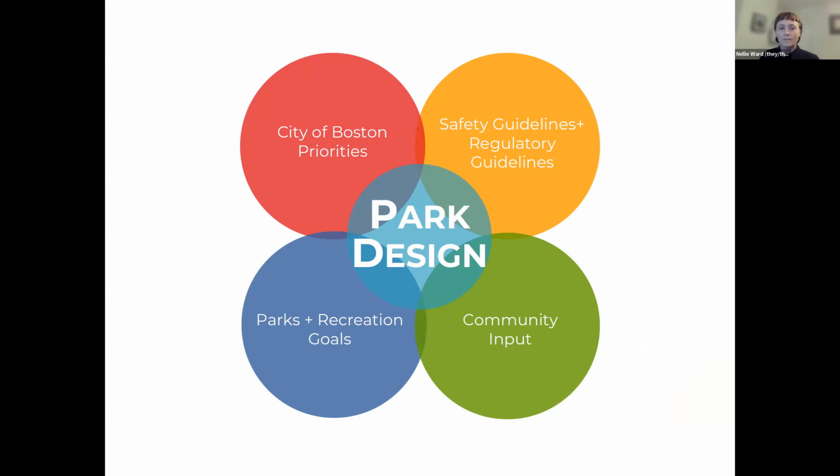So we have some elements that are pretty instrumental in the Boston Parks guidelines, and there are a lot of different components, but including community input is very important to us. So that's what we're doing here tonight. And the park design is not only guided by community feedback, but it's also informed by safety regulations and regulatory guidelines like ADA accessibility and City of Boston priorities. And then finally, Parks and Recreation goals, which we'll go over now.